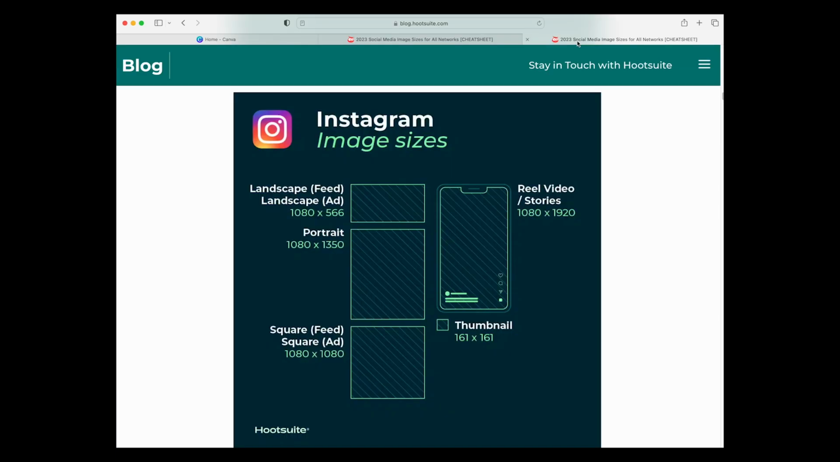One way that dimensions are displayed is in an infographic style like this, so you have a diagram and the dimensions. Landscape is 1080 by 566 pixels, which means there's 1080 pixels along the top and 566 down the side. A portrait post has 1080 pixels along the top and 1350 down the side.